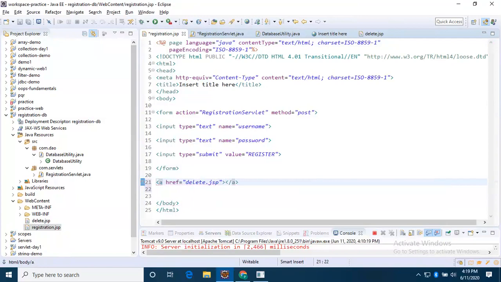What should I write here? Click here for deletion. Here you can write click here to delete, or delete page. Fine. You can write whatever you want.